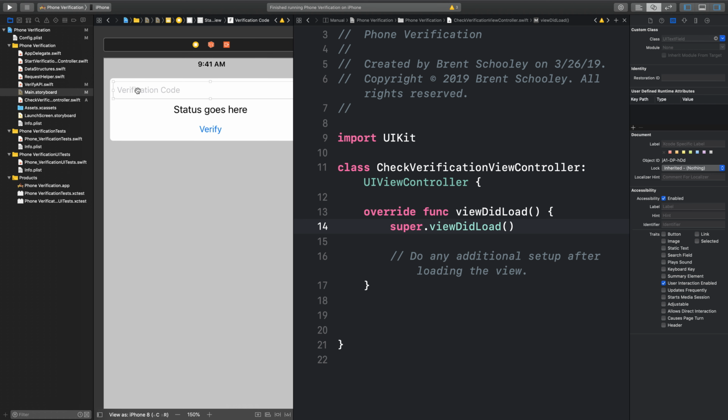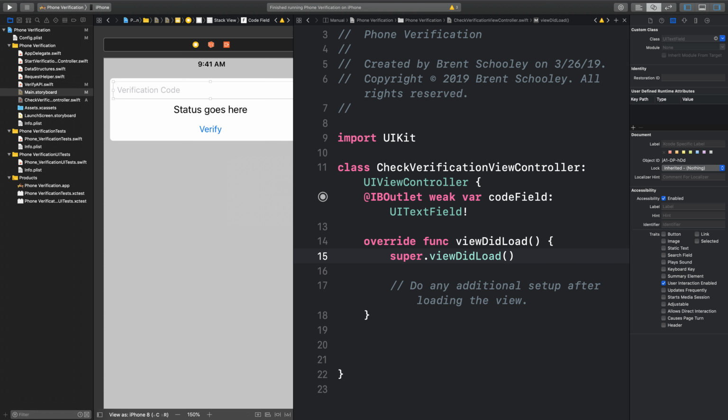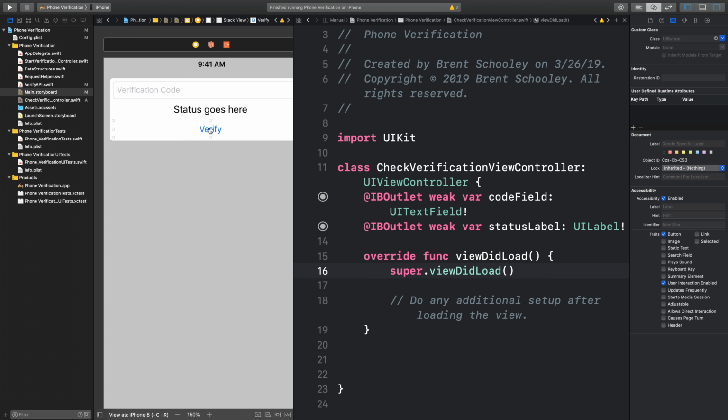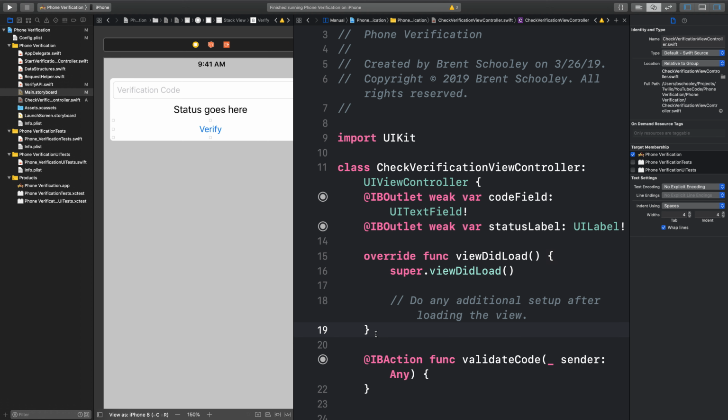I'll first control drag from the verification code field and drop that inside of the check verification view controller and create an outlet called code field. Next, I'll control drag from the status label and drop that into our view controller, and I'll name this one status label. Finally, I'll control drag from the verify button down into our code and add an action called validate code. All right, that's all we need to do here in the assistant editor.